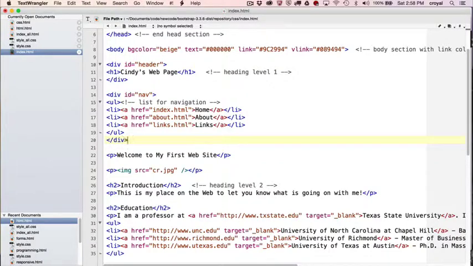And we want to be careful that everything on the page is in some sort of a div. So here's the rest of the content on our page, and we call that section.